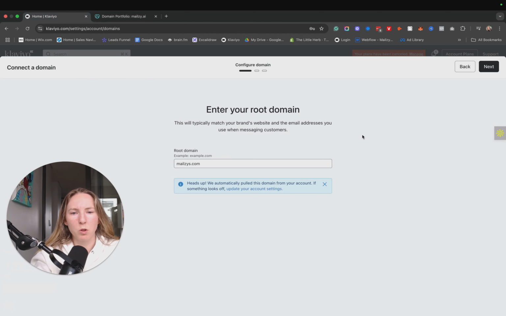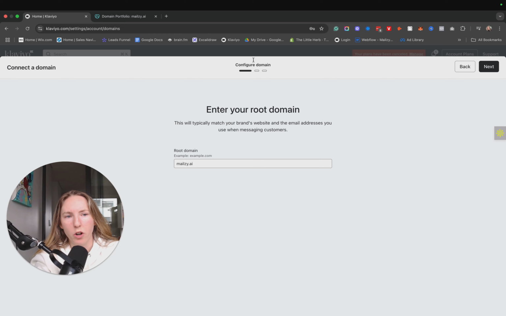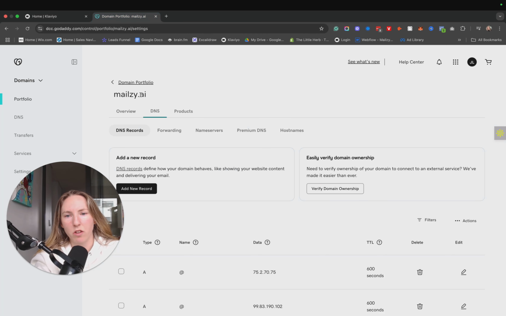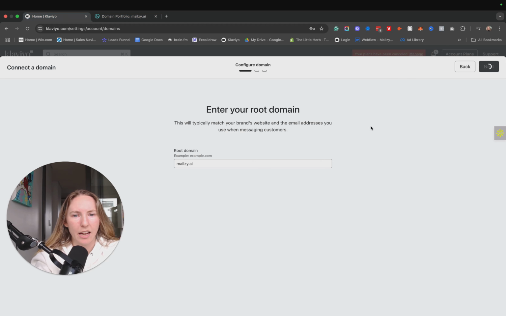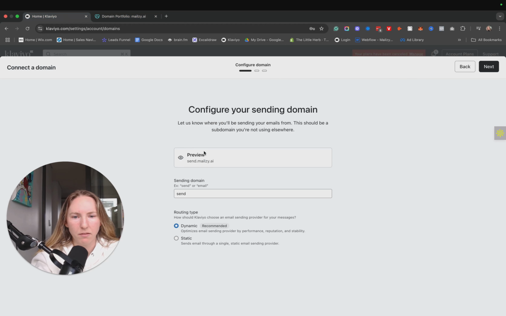So what I'll do is I'm going to add in here and say mailz.ai, and this is my root domain. Your root domain is whatever your .com is. So whether that is jayde.com or mailz.com, whatever it is, in my case it's mailz.ai, and you can see it matches the domain name over here. So make sure they match, and that is your root sender, okay?